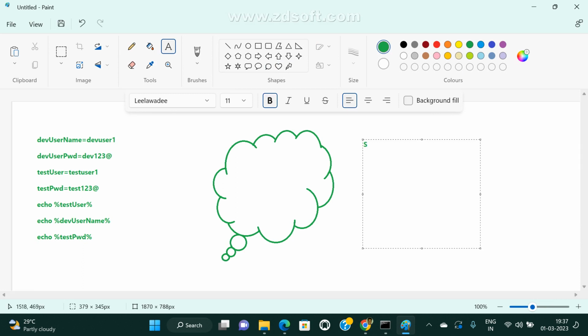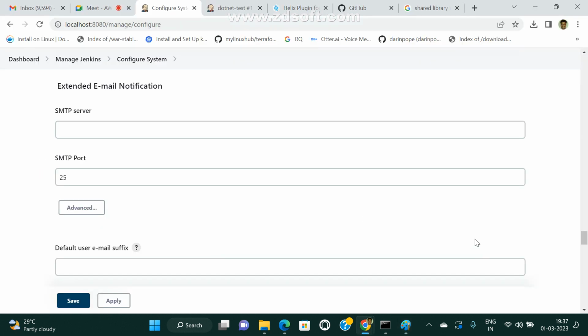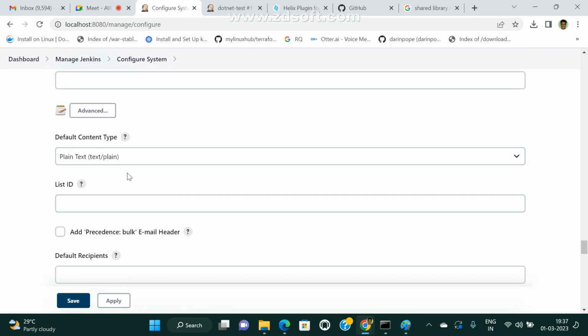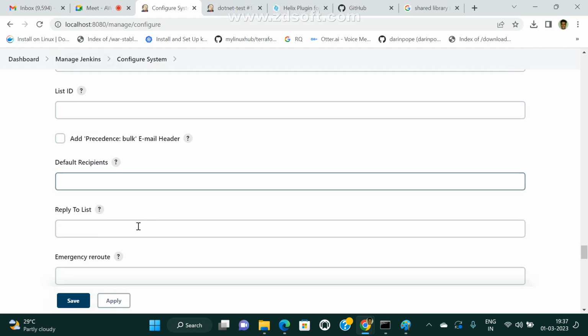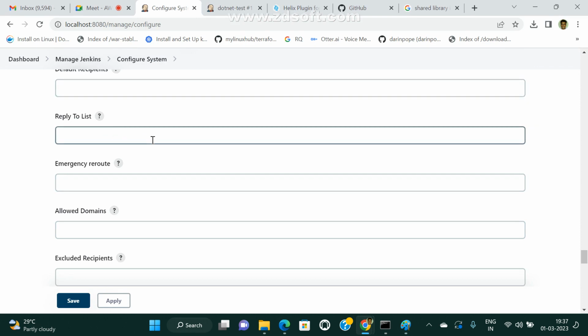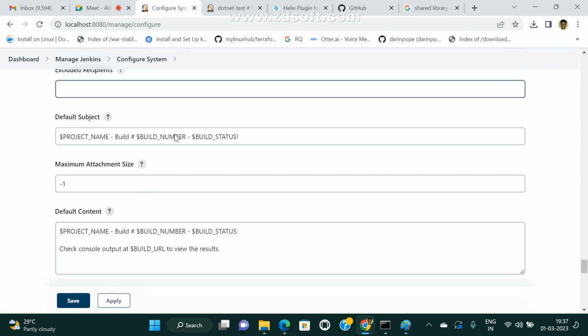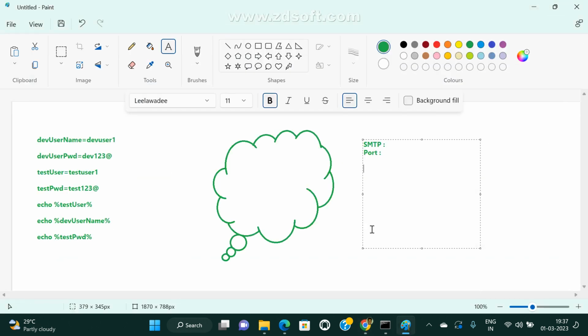SMTP, Simple Mail Transfer Protocol. At the organization level they maintain one server, and they will give the server and the port number, and they will also give some extra list. This list we can add. The main thing we need is only the server: the SMTP server URL and port number.